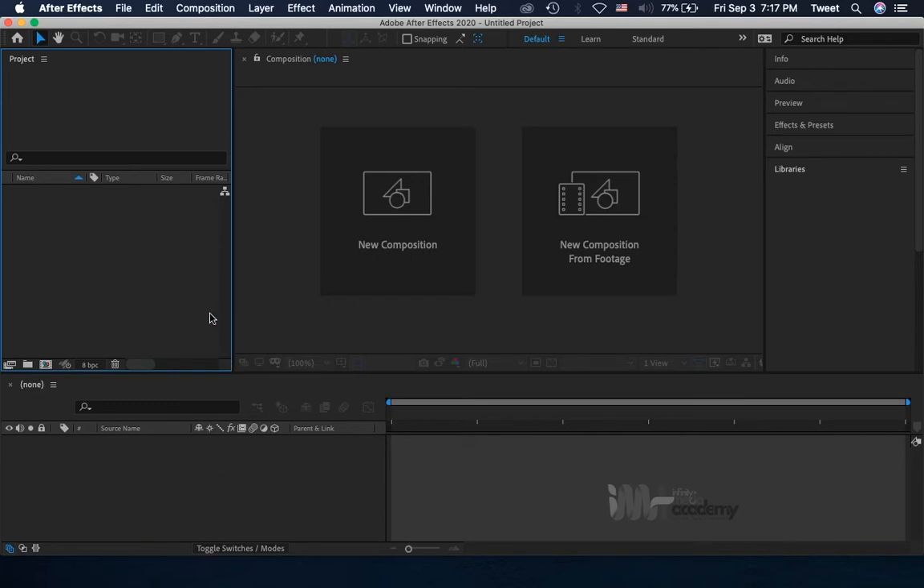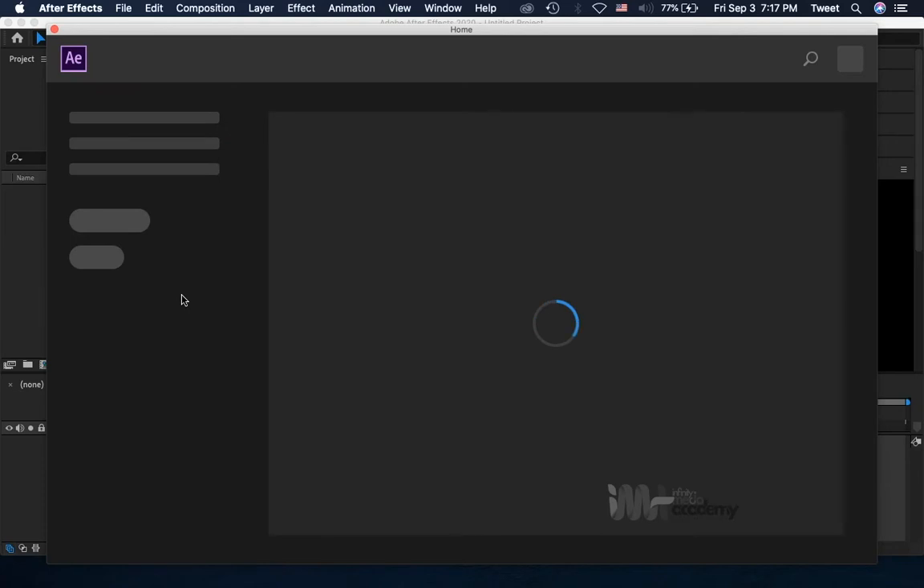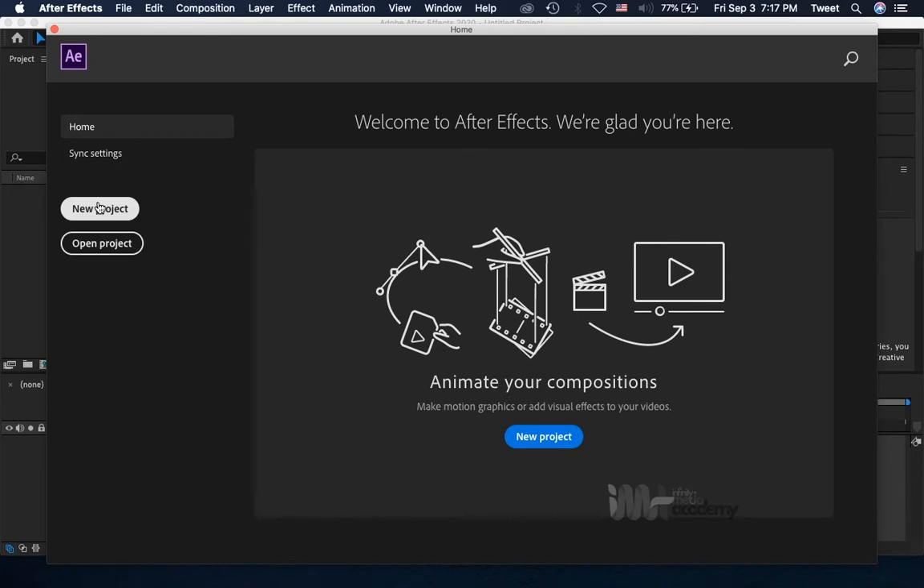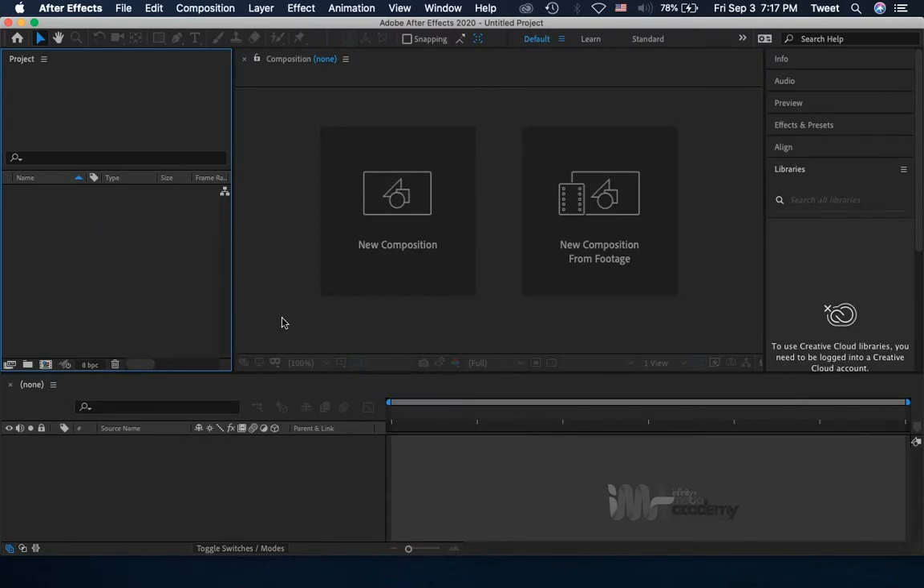Now, this is the user interface of Adobe After Effects, and this is what it looks like when you launch it for the first time. The dialog box that is loading right now is asking if we want to create a fresh project or open a recent project that we have been working on. Because we don't already have a project, we are going to create a new project. So click on new project to start a new project, and this is what the Adobe After Effects interface looks like.